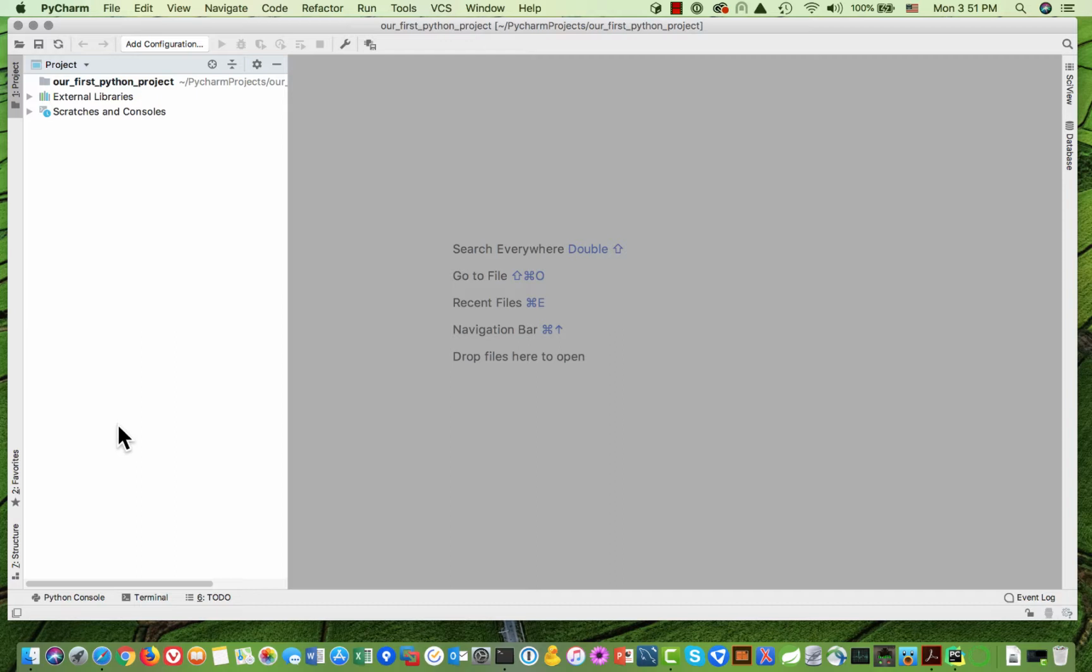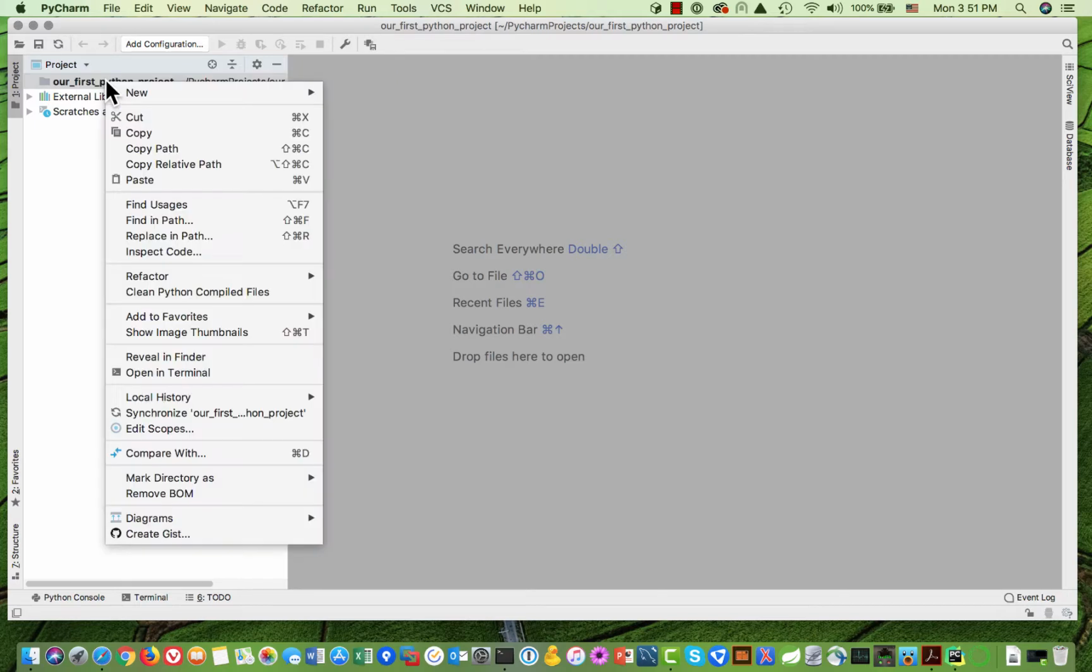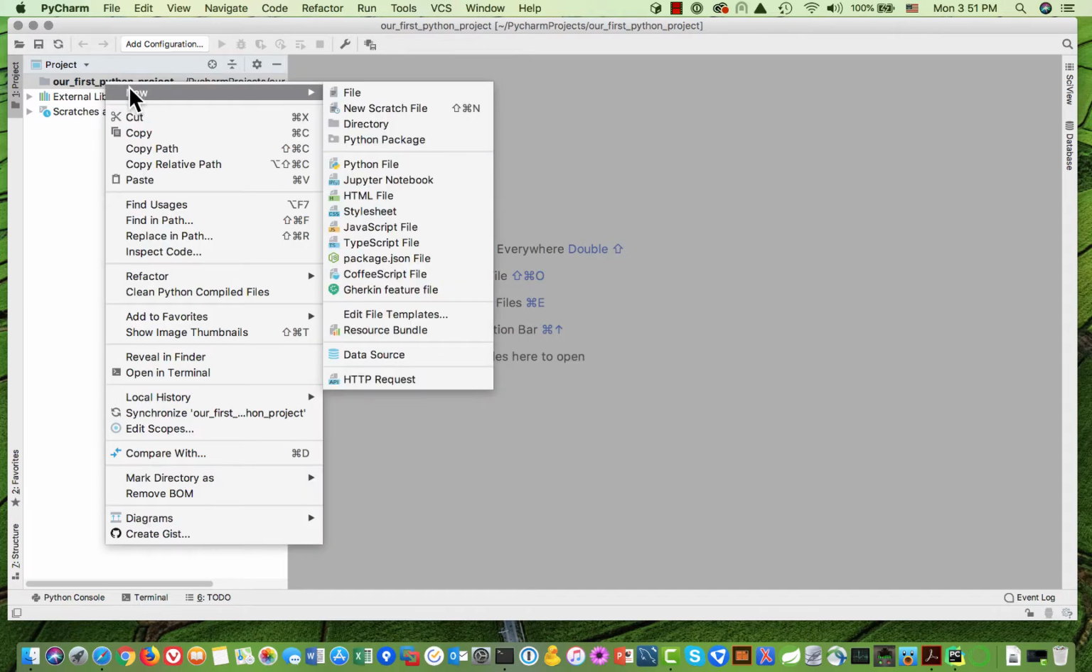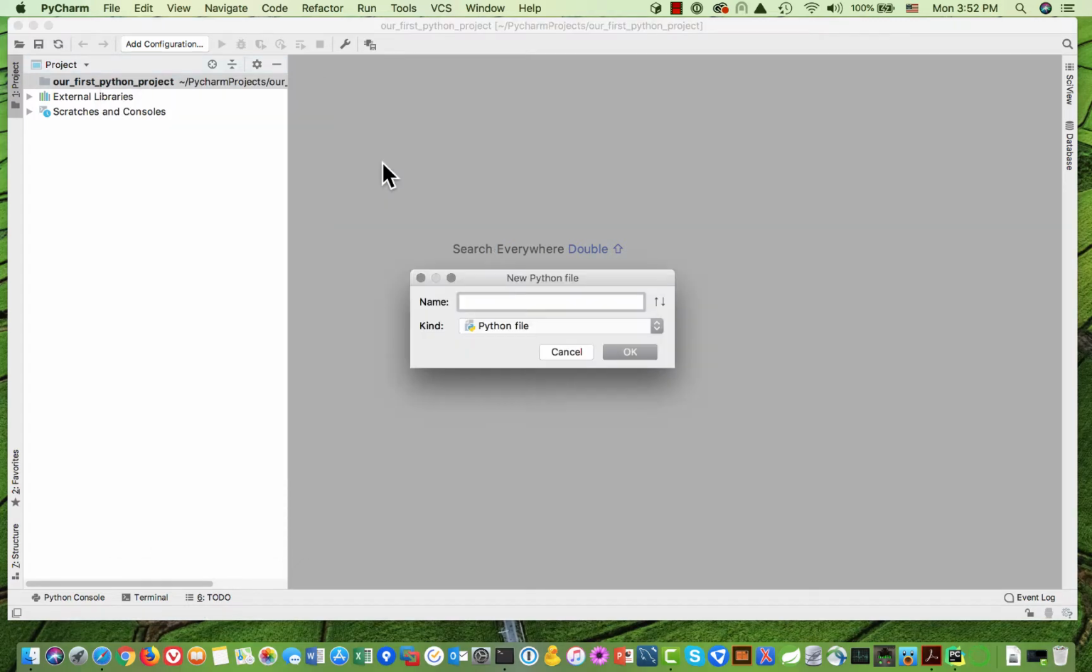Okay, so how do we create the simplest of Python programs? Well, we always go over and we click on the name of the project, our first Python project, and then let's right-click and say New. And what we're looking for is a Python file. We want a Python module or script file, depending on what you want to call it.